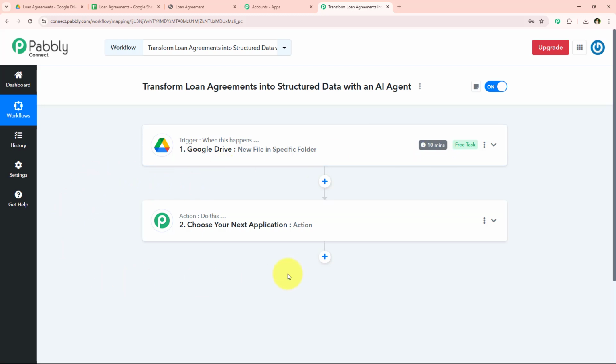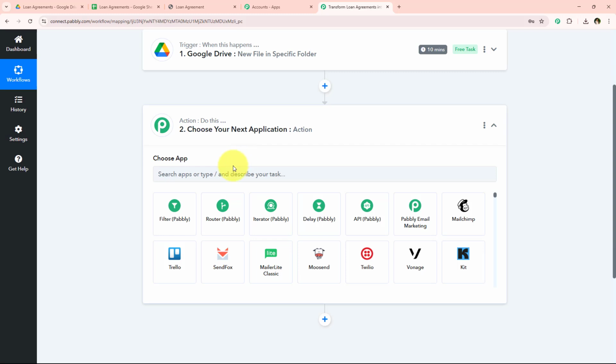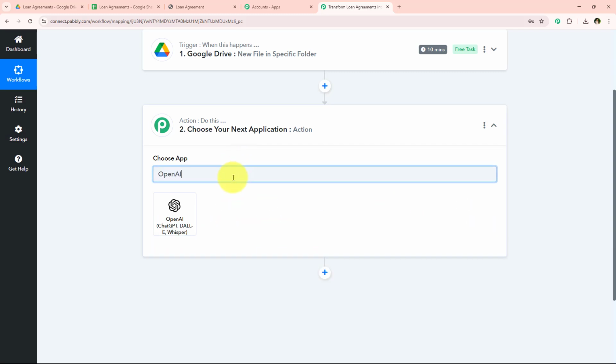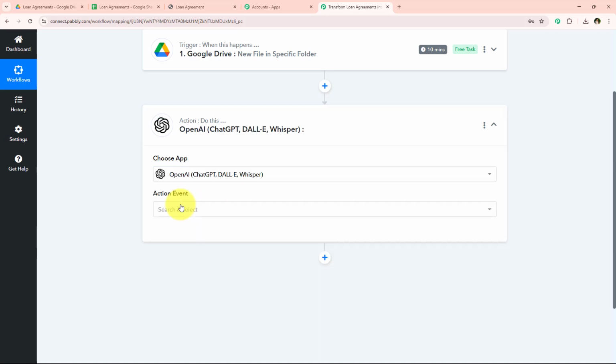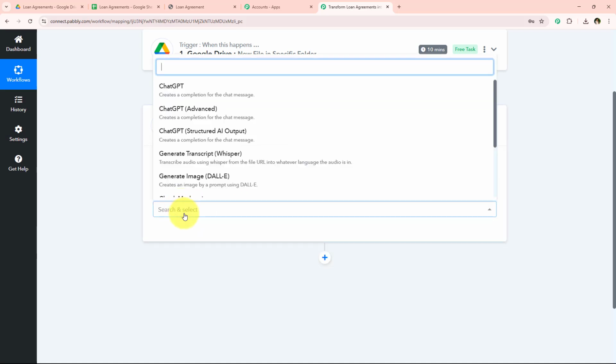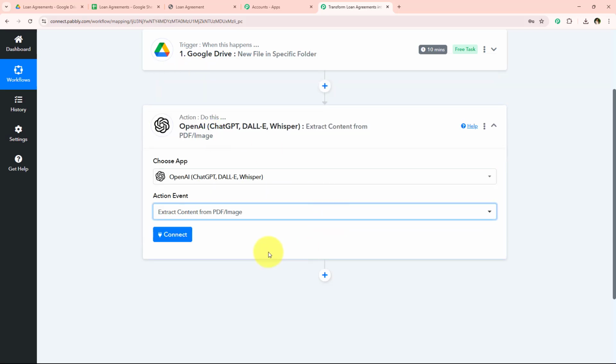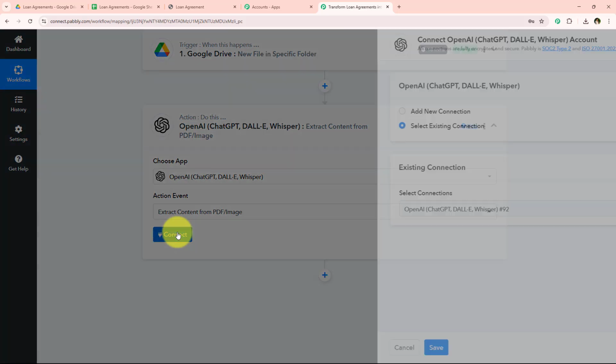Now what I want is to use an AI agent to extract the details from this loan agreement. For that, I'm just going to select my action application as OpenAI. So I'm going to search for OpenAI right over here, and as you can see the same, we are simply going to select it. And now for the action event, I'm simply going to select extract content from PDF or image, and then we are simply going to click on this button which says connect.